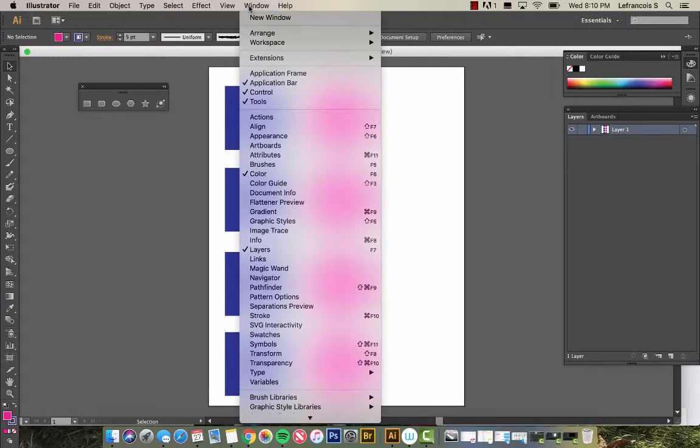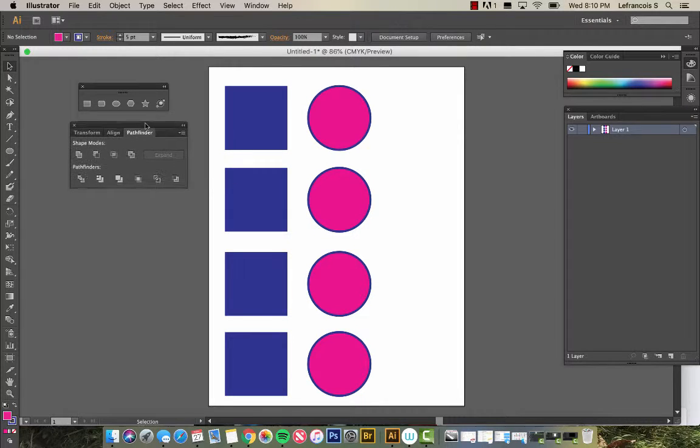So I'm going to go up to Window and click on the Pathfinder. And what I want to talk about right now are the shape modes up here. So when you are designing your emoji project or your cartoon animal, you're going to be using the shape modes to create compound shapes to draw.